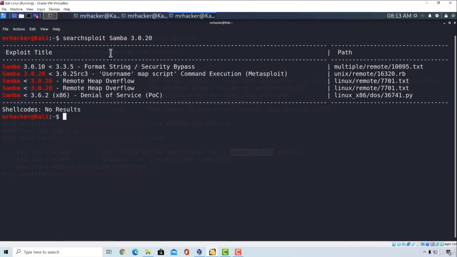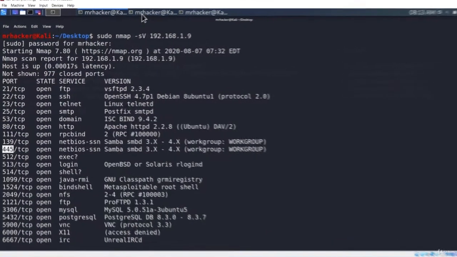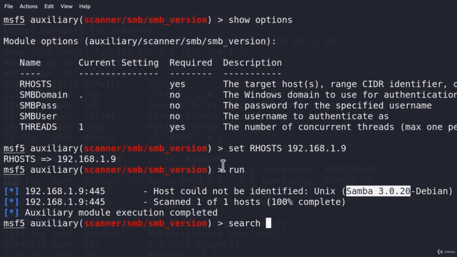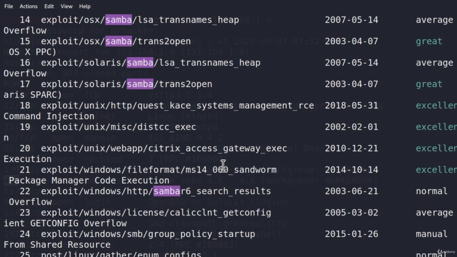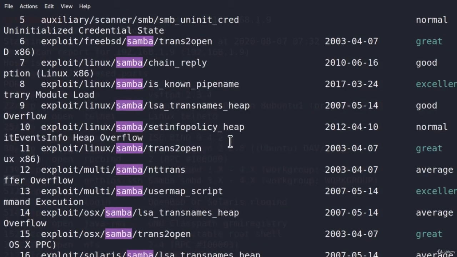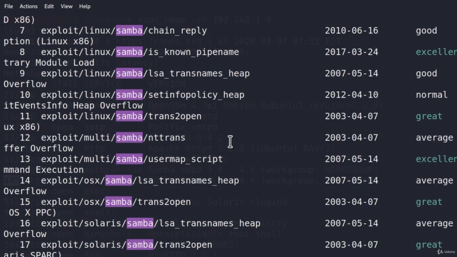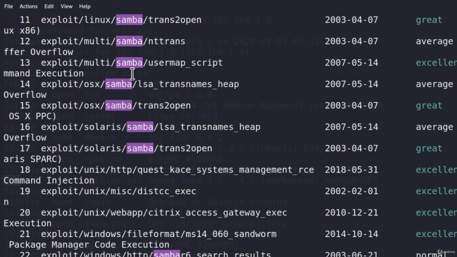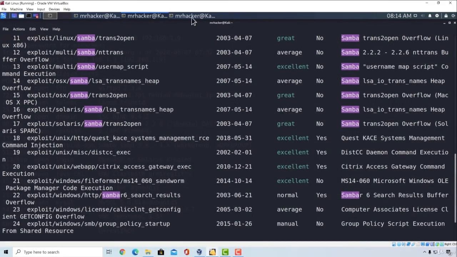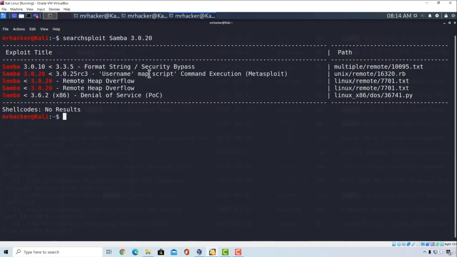And if I search once again, in my Metasploit, search samba, let us try to find the exploit that we found using searchsploit. If I go up here, go through all of these results, and here it is. Under the 13, exploit multi samba usermap script command execution. This is the same script that we saw right here.